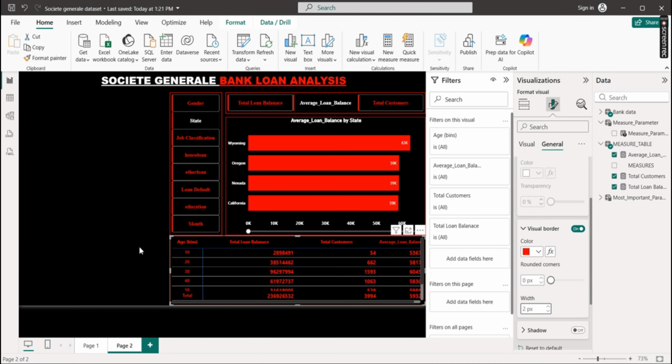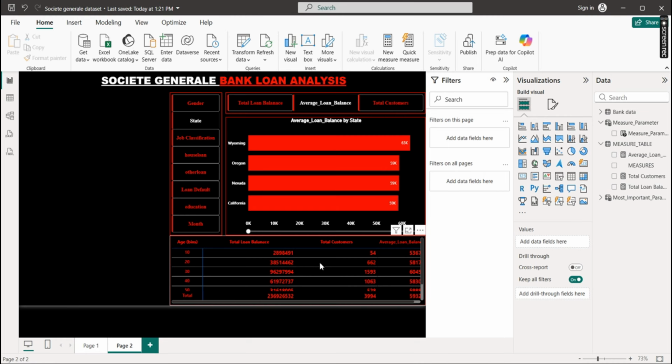Good. Great. So this is our second visualization, which is showing the age details. It's showing total loan balance, total customers, and average loan balance by the age bracket. We have the age in brackets, using the bins. So we have our second visualization, and this is our first visualization. This is what is most important, but also requested for this.